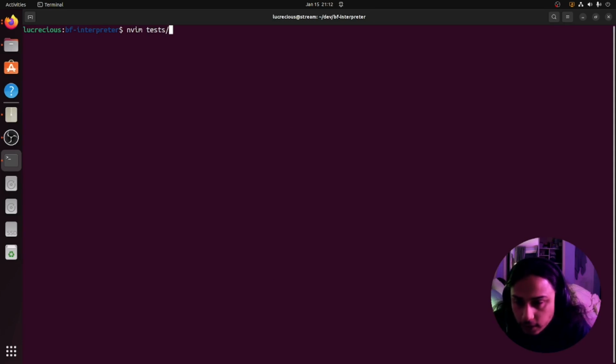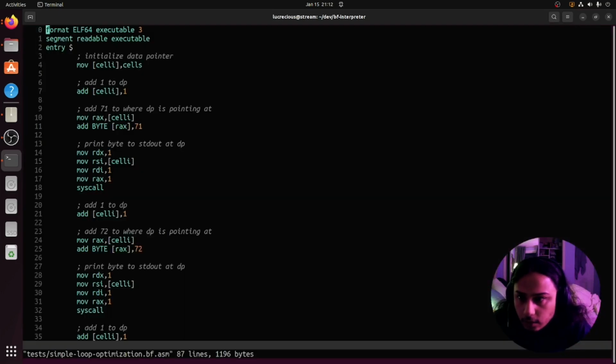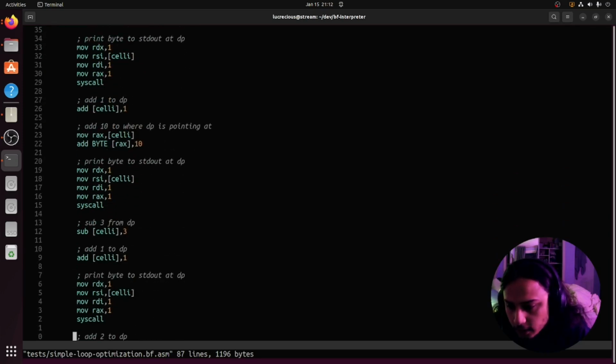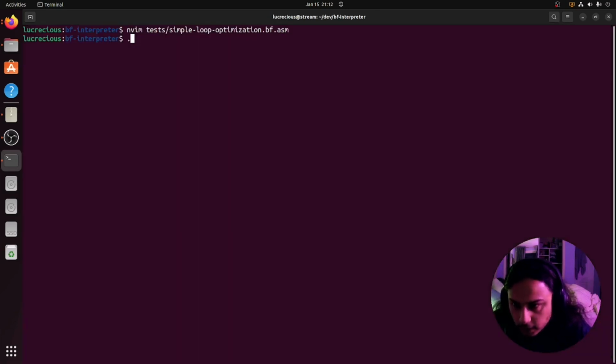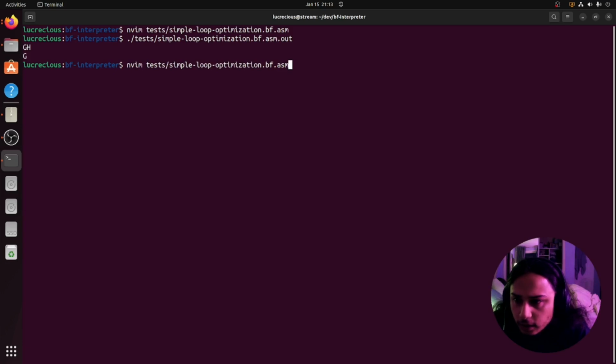And then let's do test simple loop optimization with ASM. That seems to be fine. So here we add, this is cool. So we're doing a bunch of optimizations here. All right, so it does the print, does the one, and then we do no loop optimization. Okay, that's what I expected. And that should print GH, I think, in 2 different lines. GG. Why didn't it print H again?